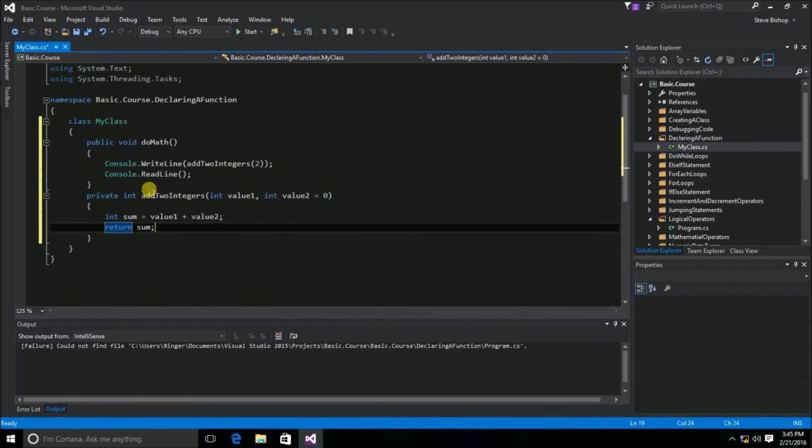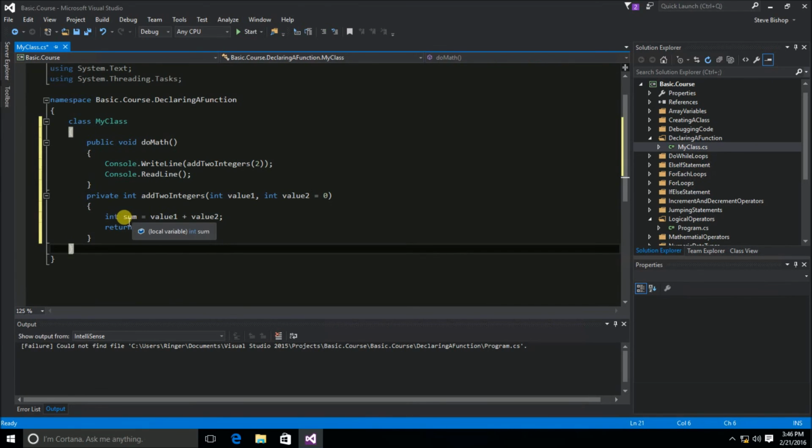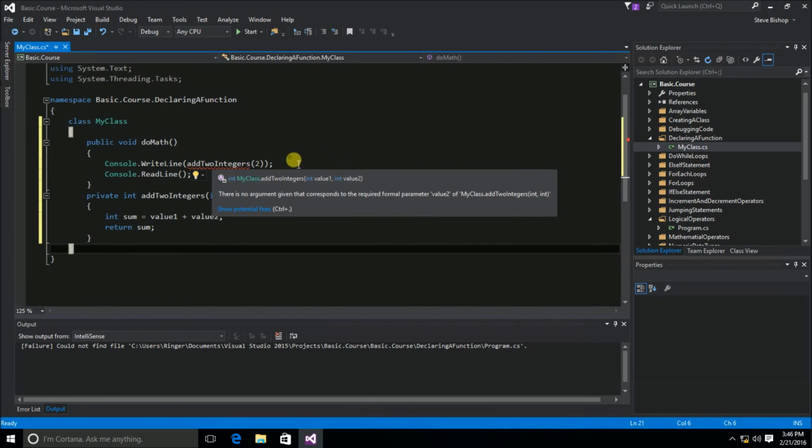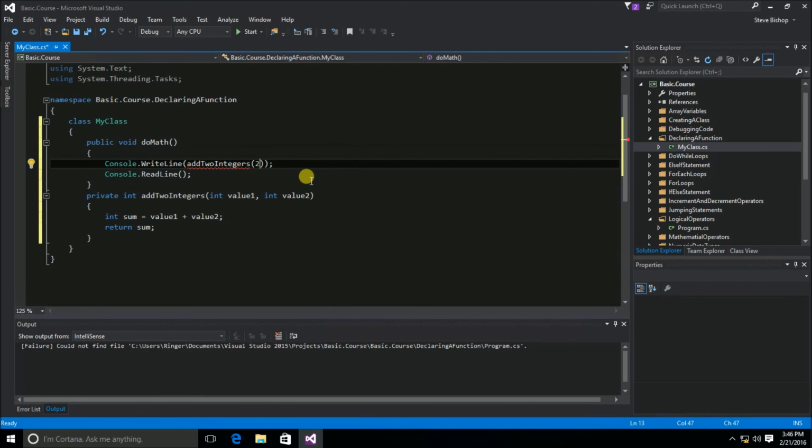So when this caller addToIntegers calls the addToIntegers method, it's going to pass in the first value of 2 into the variable value 1. And then the parameter value 2 would have this default value of 0. So you would get a math operation of 2 plus 0. And that gets assigned to the sum variable, and then the sum variable returns back to the caller. So that's how you can use a default value to say that this is actually an optional parameter. And if I take this off, you'll see that now the caller is going to have this red squiggly line because it expects that second value to be passed into it.